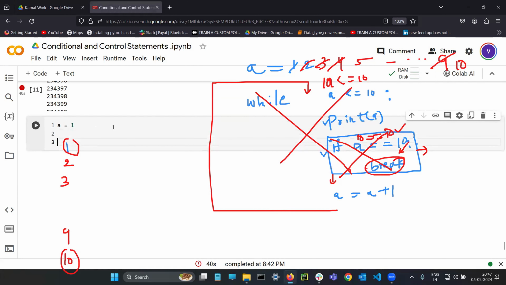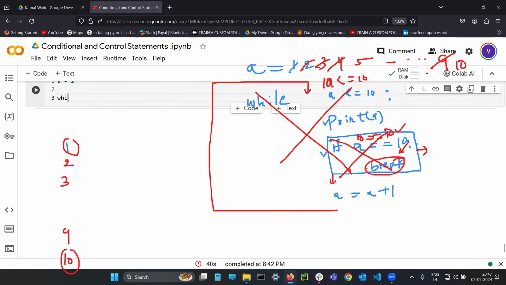A is equal to 1. So while a, sorry, a less than or equal to 10. But the while condition itself will break, right? Once 10 is complete, it will come out of the loop. So why should we mention the if condition? No, the while loop itself will break once a is greater than 10, right? So in that case, why should we mention the if condition?